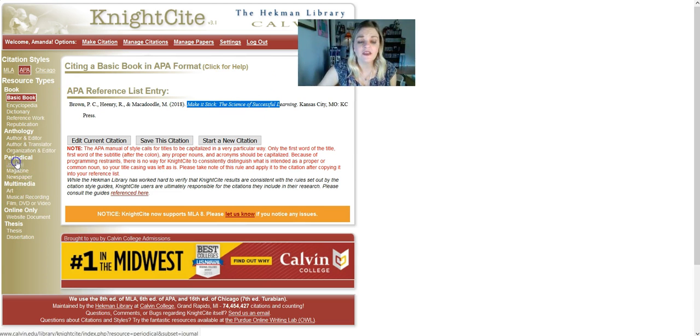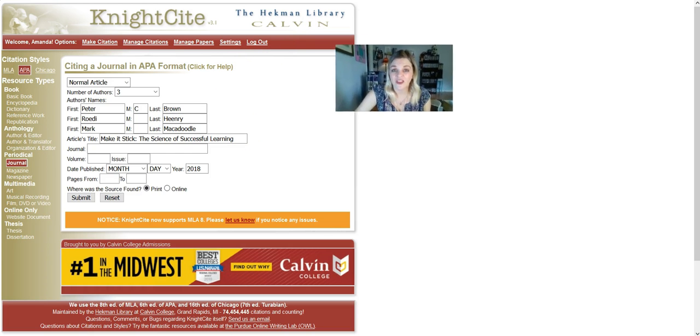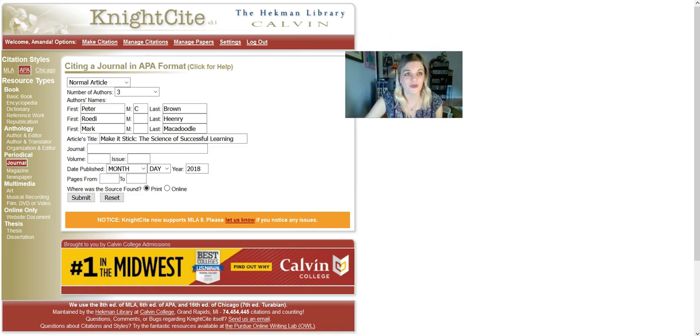Now I can do the same thing for a journal article. I can click on journal and I can put in my information there. And you'll notice that it just carried over my book information. So I would just have to eliminate that and start over. Let me show you one other really quick tip. I think I've showed this one time before, but I just think it's really worth its weight in gold.